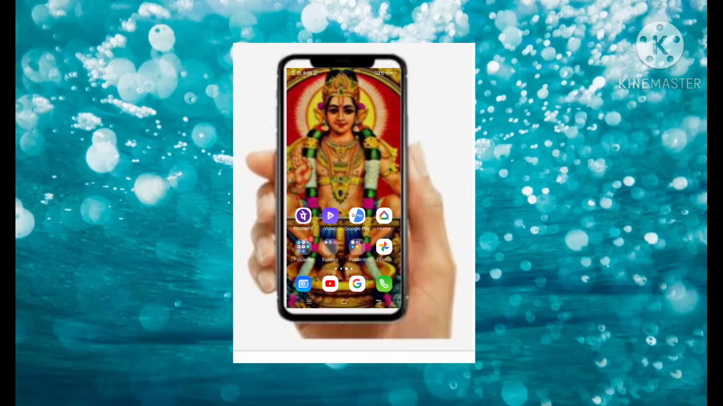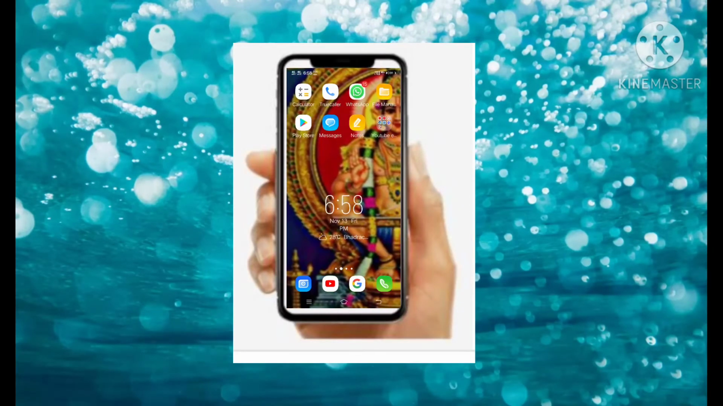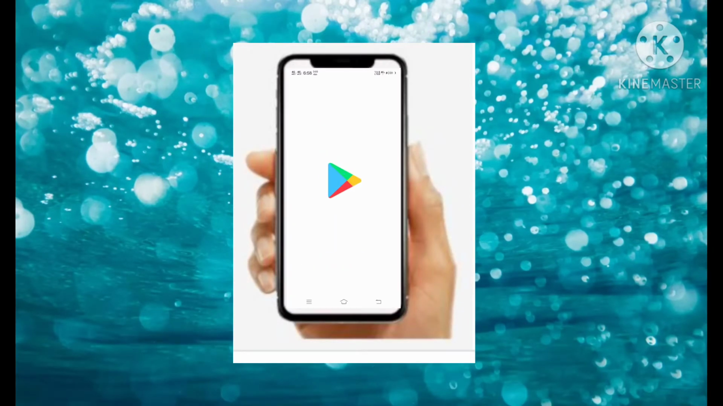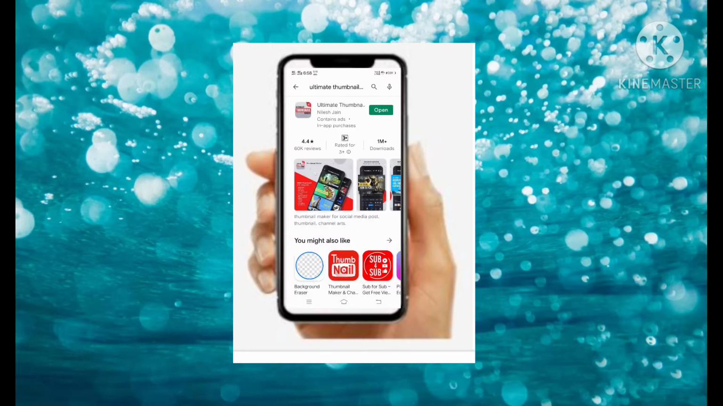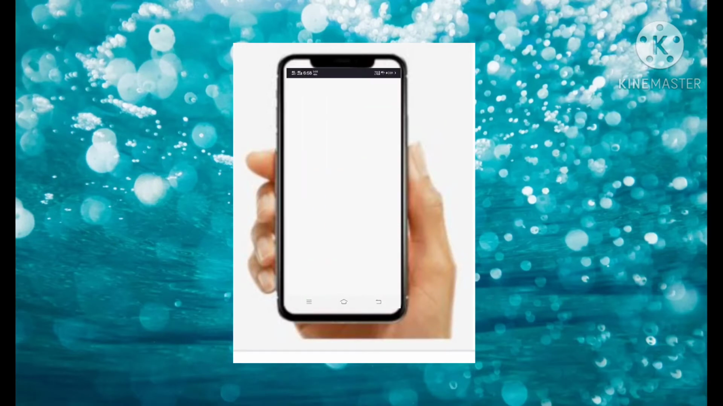In this video, I am going to show you how to prepare a thumbnail maker in an easy way. For that, you have to install one app from the Play Store, that is Ultimate Thumbnail Maker. Give it a click. I already installed it, so it came like this. So open it.